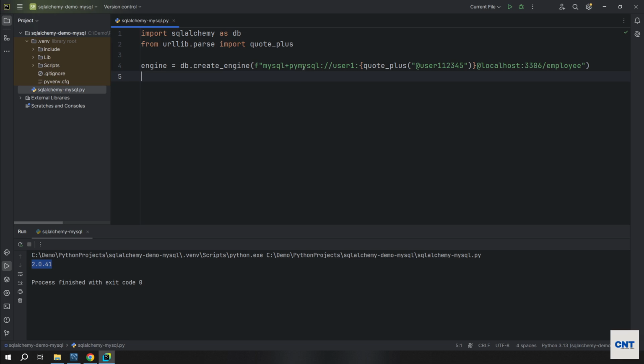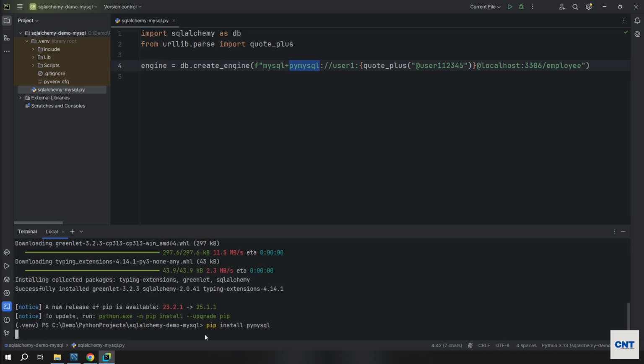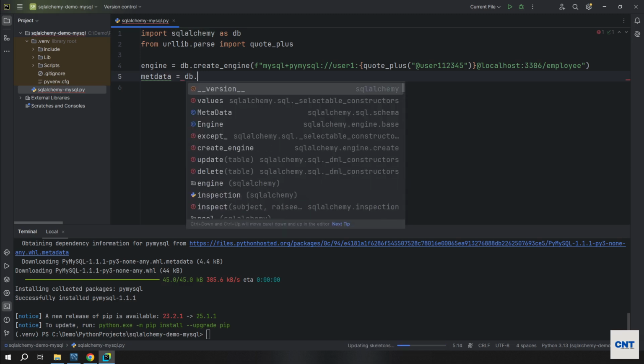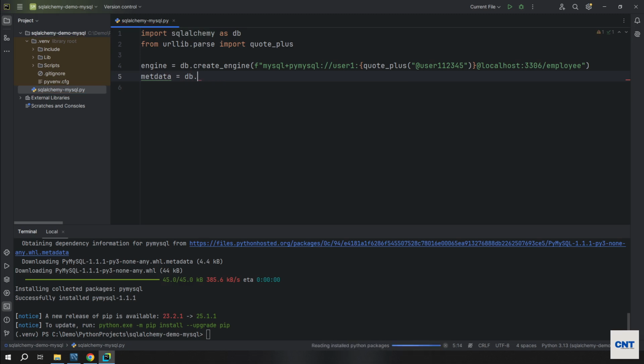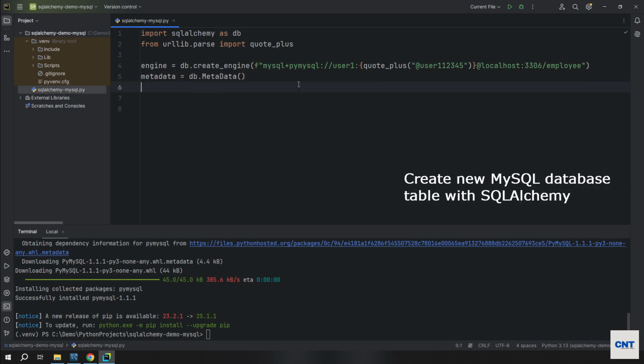Before moving further, we have to install one package that is PyMySQL. I'm opening terminal, pip install PyMySQL. So this package is installed. Use the MetaData function from this SQLAlchemy library, right? db is the alias and we have the MetaData method. Now we will create a new table into this MySQL database.